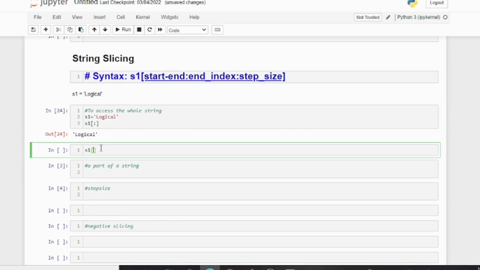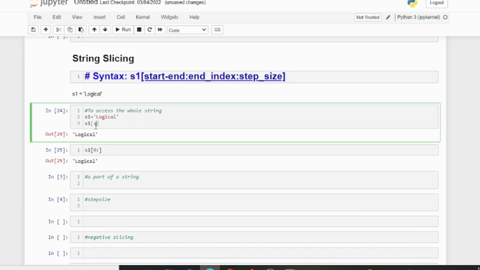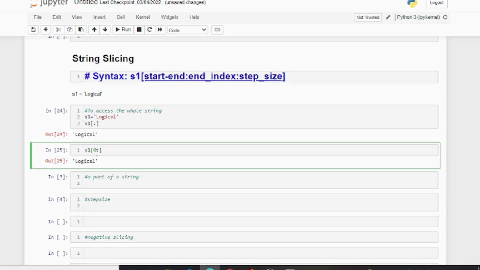Now in case you want to write the start index, you can write it as 0 followed by the colon, keeping the end index blank. In this way you can access the whole string in two ways. Either you keep the start index and end index values blank, providing only the colon or slicing operator, and you can access the whole string, or you can mention the start index as 0 and keep the end index empty, and you will be able to access the whole string.